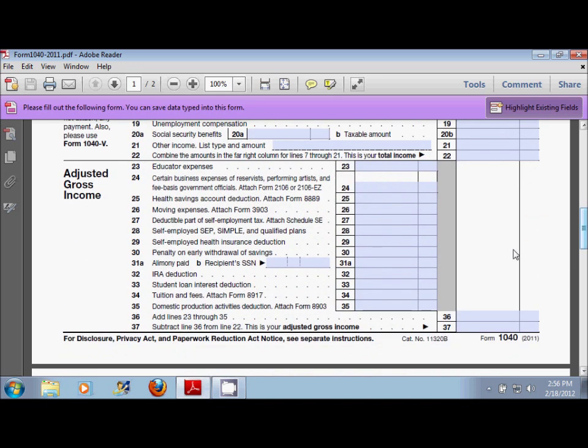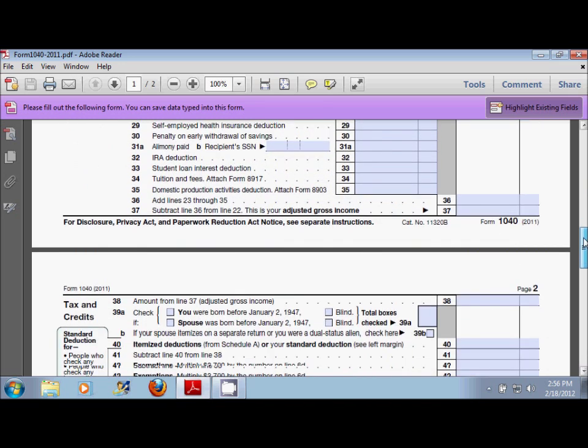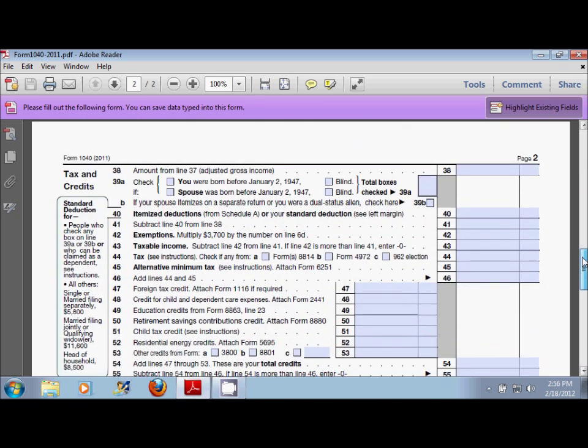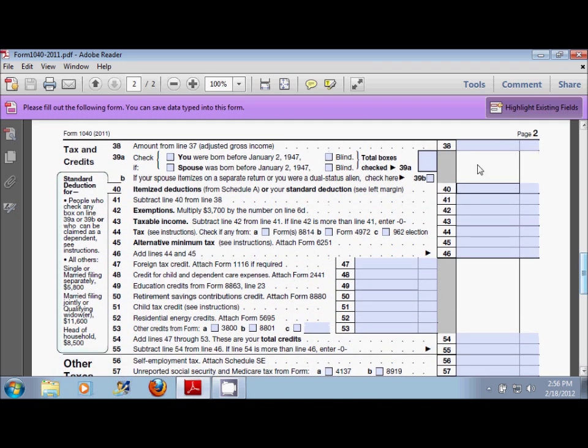This is the adjusted gross income section, and all these items right here are adjustments that you can subtract from your income to determine your adjusted gross income. And the adjusted gross income is listed right here in box 37. So the adjusted gross income from page 1 is carried over to page 2 in box 38 right here. And from the adjusted gross income, you can determine your tax and credits.